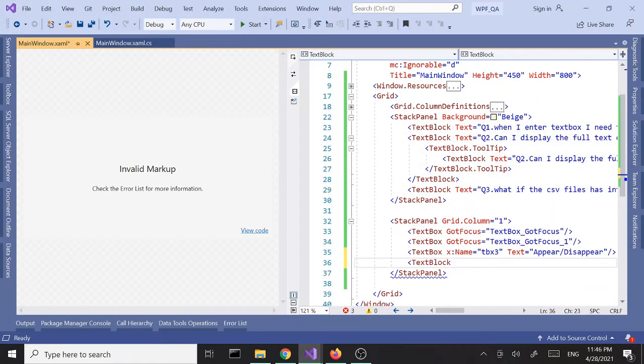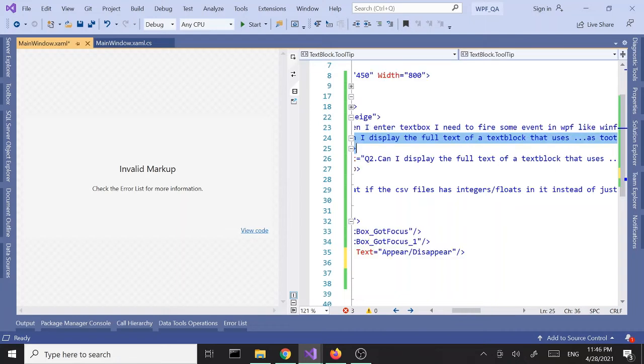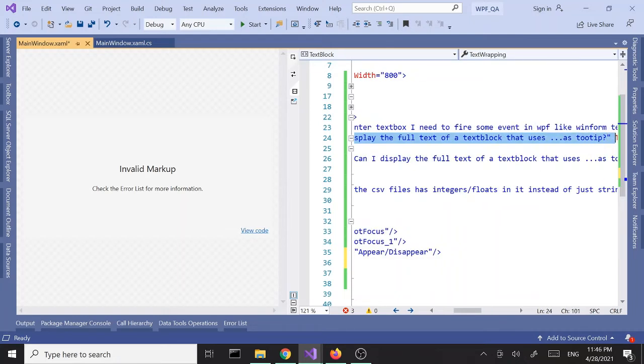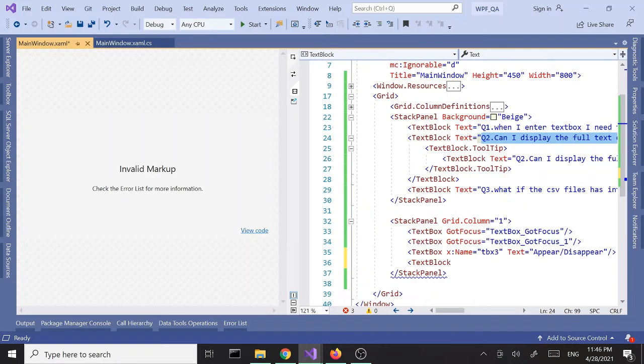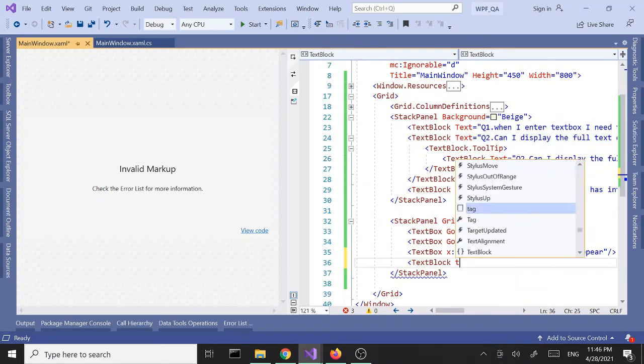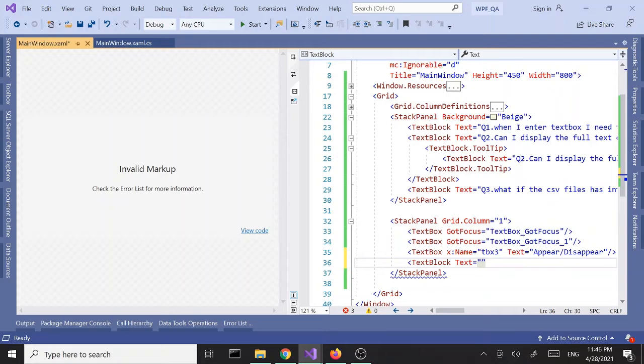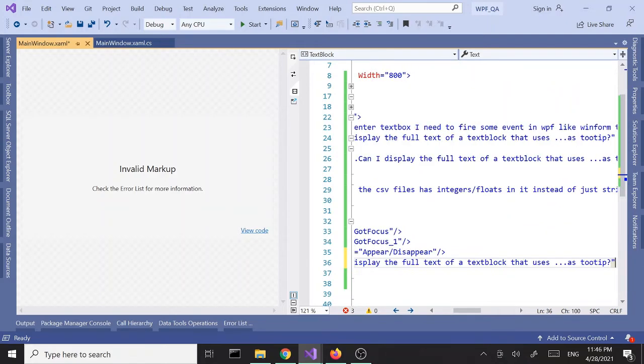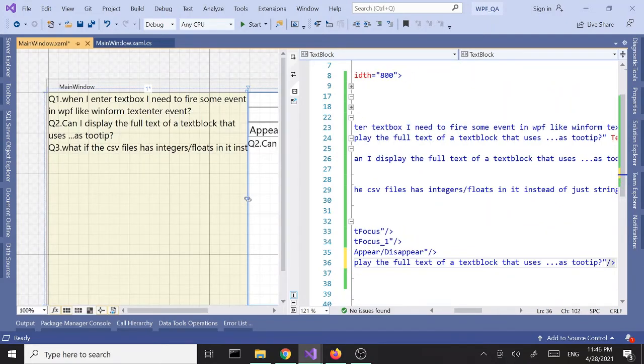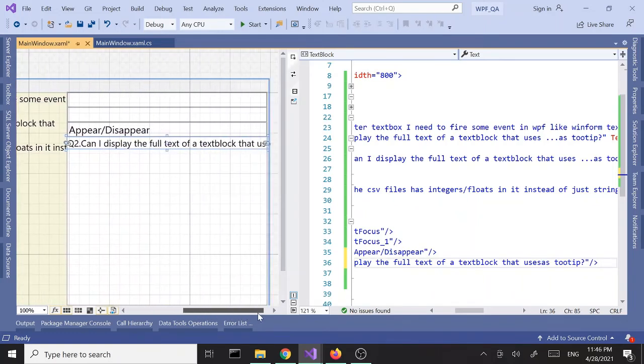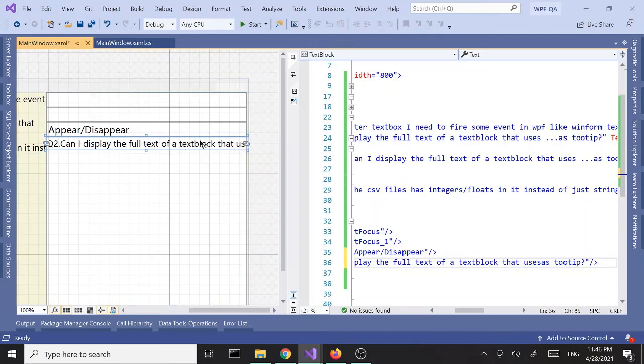I think it should be somewhere here. I'm just going to copy this whole thing, and paste it here inside the text property, and close this out. So basically the idea is, let's see if it shouldn't fit. Yeah, okay, so it doesn't fit here.